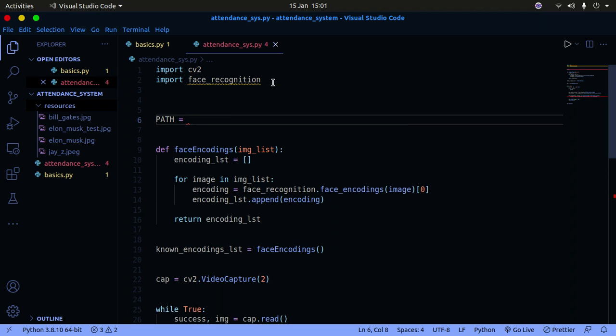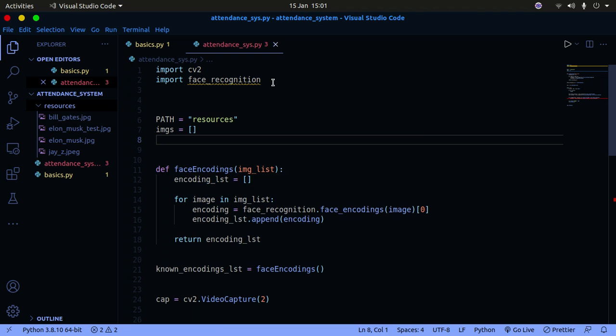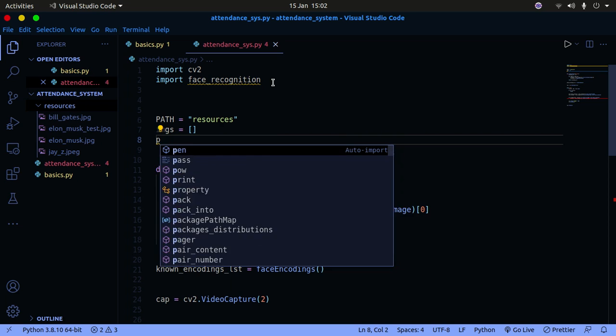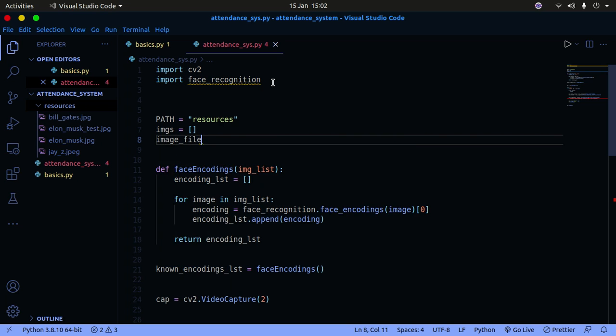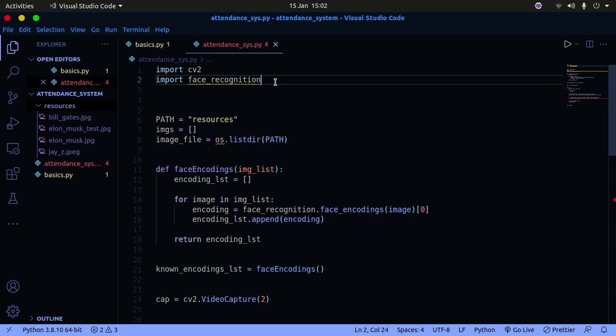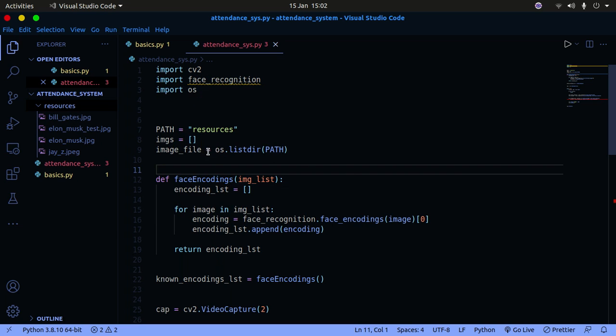So I'm going to say path, and you're going to provide the path to our images. We're going to be using resources, which is our folder called resources. And then you're going to have a folder called images, and in there we're going to have a person's name as well. We're going to have person names as well, but we'll come back to this in a second. So I'm going to say image_files is going to be os.listdir, and I'm going to provide it the path. So we're going to list all the folders inside of path. So let's go ahead and import os.